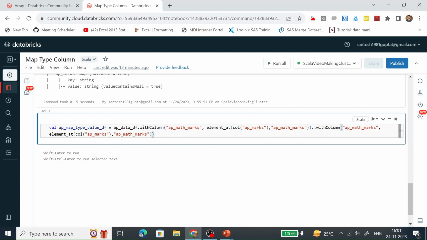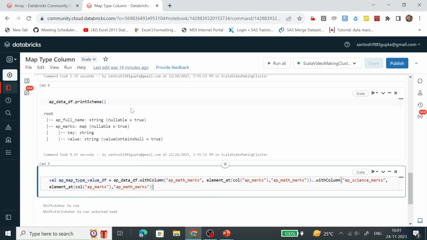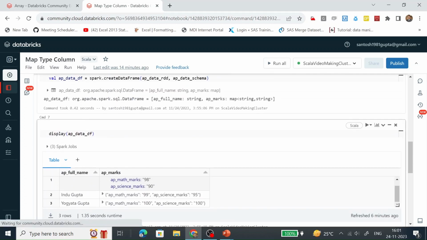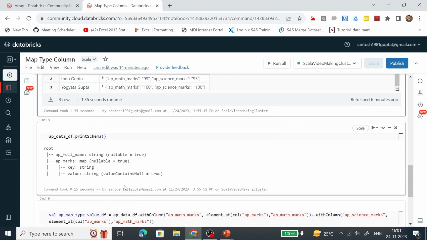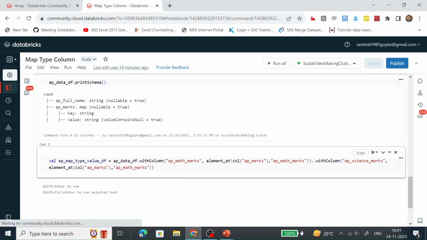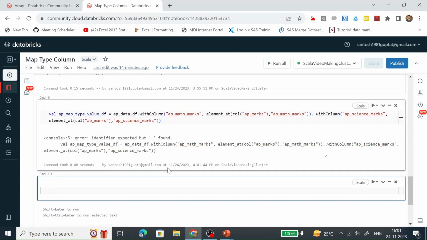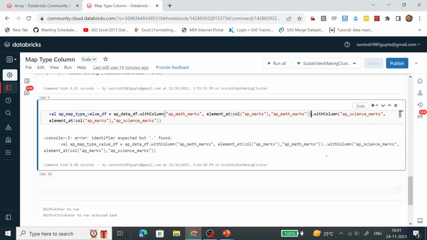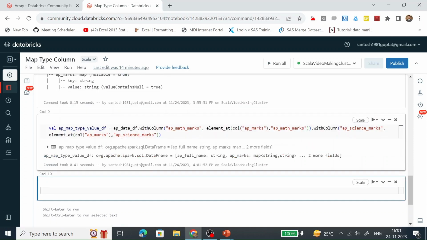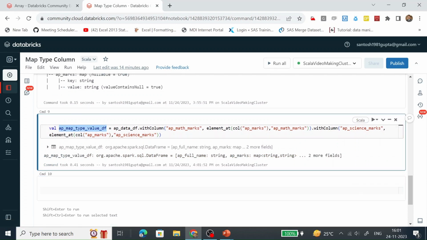And rename the column with science marks, and here the key would be AP_science_marks. Let's run it. Okay, here we need to put only one, that's why it's giving an error. So now this data frame has been created successfully.